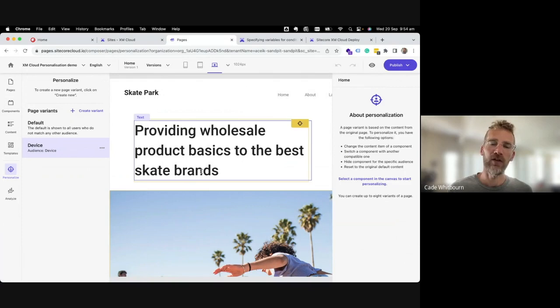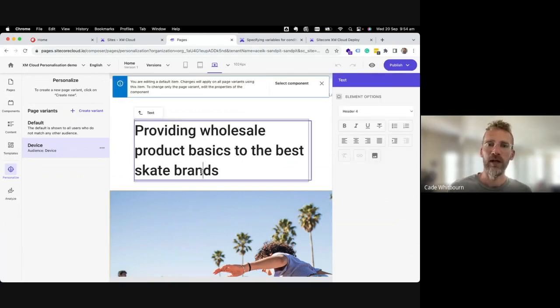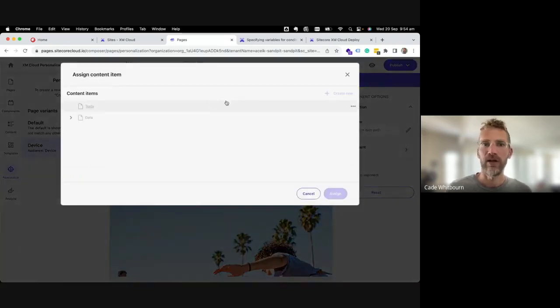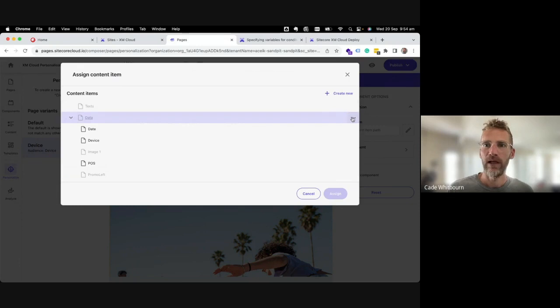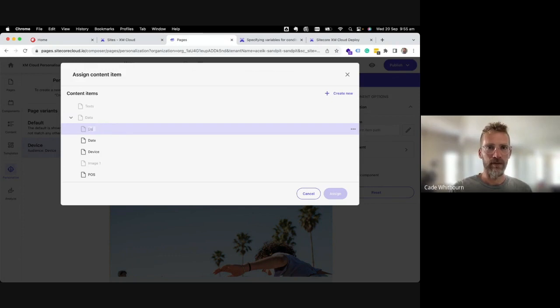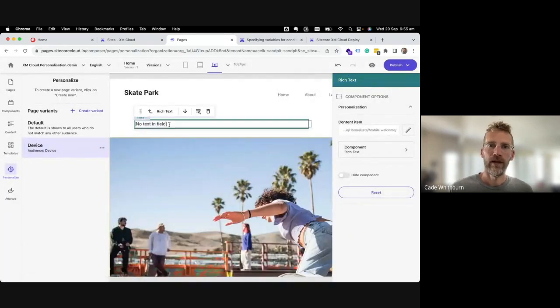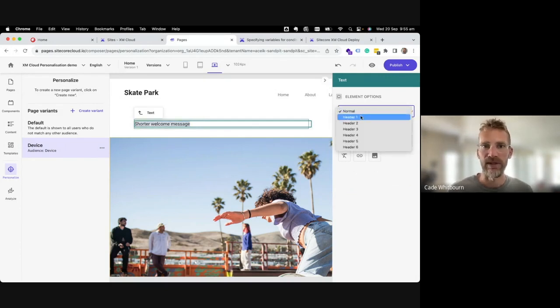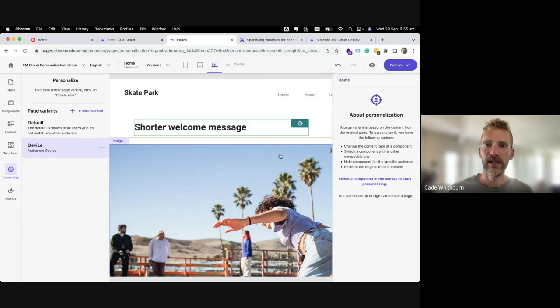Okay, and now let's tailor the content. Given it's a mobile device, we just want to amend this main headline here so that it's a bit shorter. So let's create a new content item and call it mobile. Apologies, I'm not going to be very creative, but I'm just going to call it a shorter welcome message. So there's less text. Obviously, that means it's going to take up less real estate.